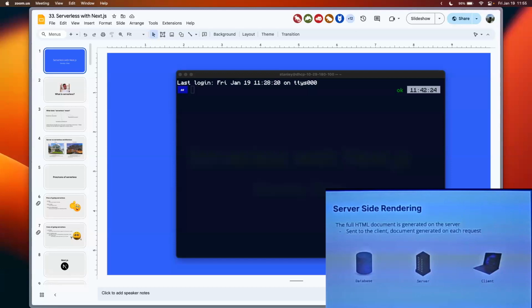So we have our client, server, and database again. We're going to send a request to the server. The server is going to generate the document, and then it's going to send a request to the database, and then the database sends the data back, and we combine everything on the server, and then we send that full document back to the client.